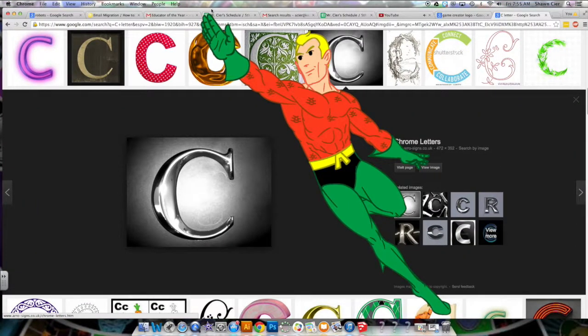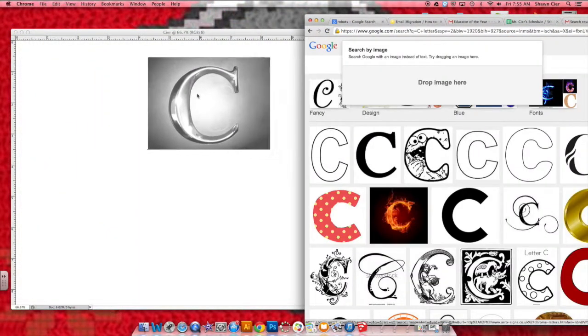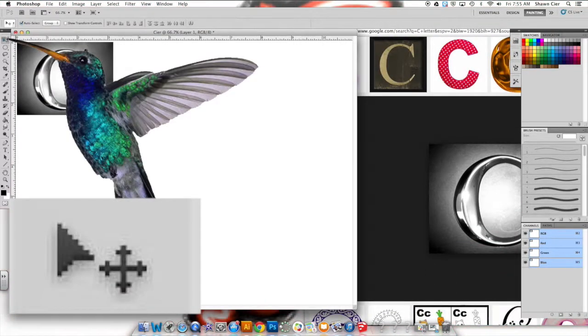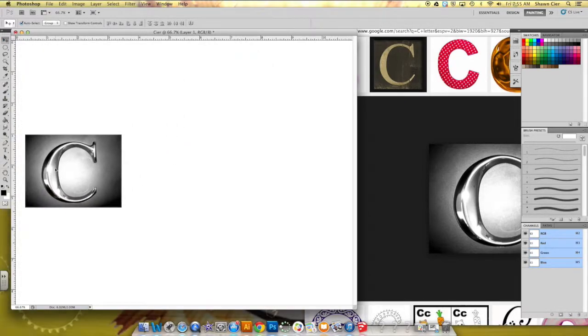I'm now going to make it so my window here can be moved over, and then I'm going to just click this picture and drag it right into my Photoshop document or my piece of paper. This is the tool that you want to mainly use. It's called the Move tool, and by the way, this is called the toolbar. It has all the tools that we're going to use, but mainly we're going to use this one for this project. We're just going to move it into space.